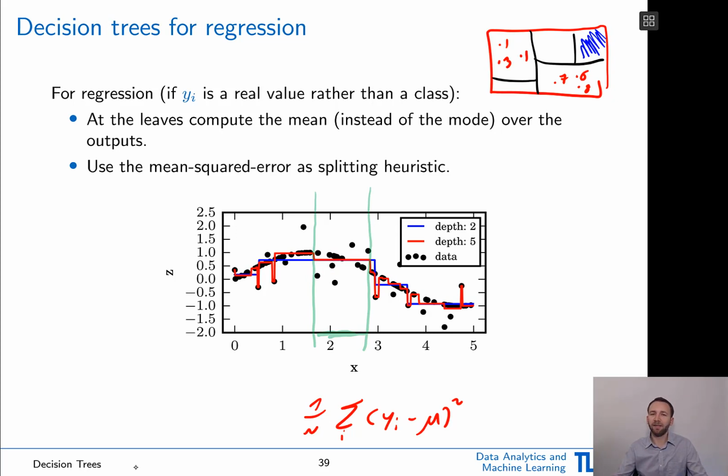So long story short, instead of Gini, we could use some other continuous valued loss function or error function, which would be like this mean squared error. So the deviation of the instances to the predicted value, which is here the mean, okay? Otherwise, the rest is the same. We can do this greedy growing heuristic. We can do this pruning, for example, and then we can just use decision trees for regression as well.